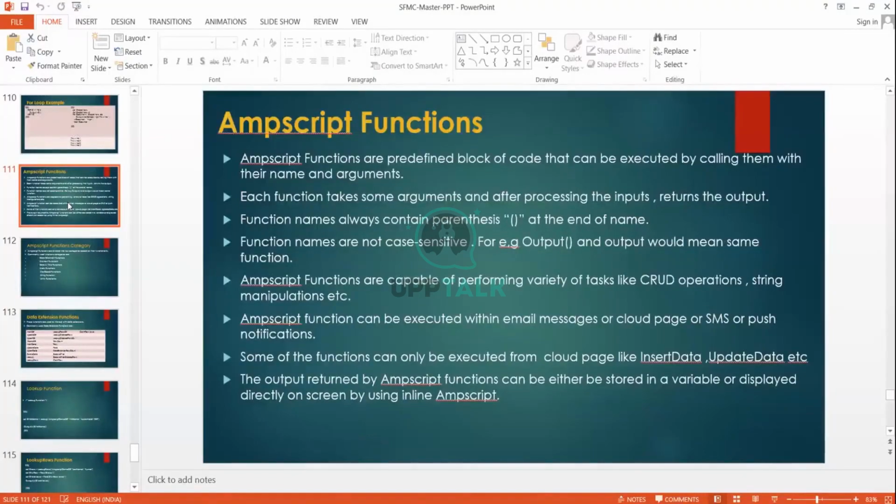Function names are not case sensitive. You can write a function name in capital or small letters, it is not case sensitive. That means if you write the function Output, Output and small output would be the same name.